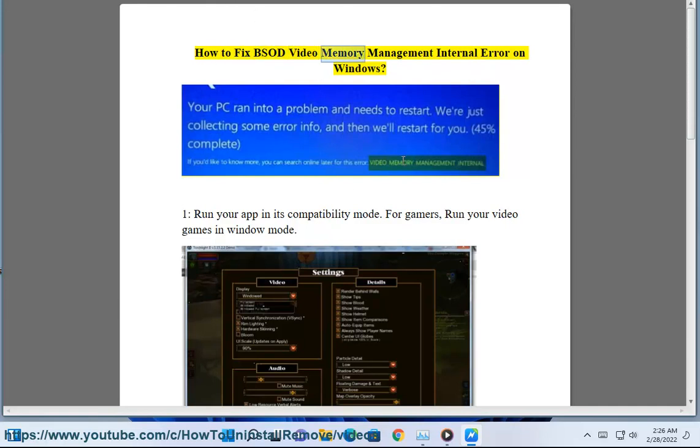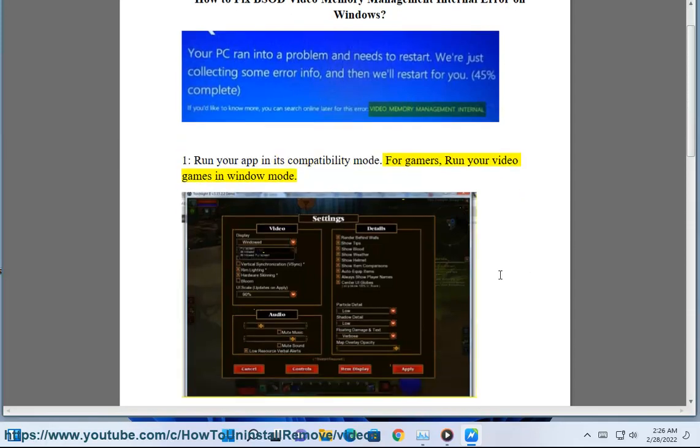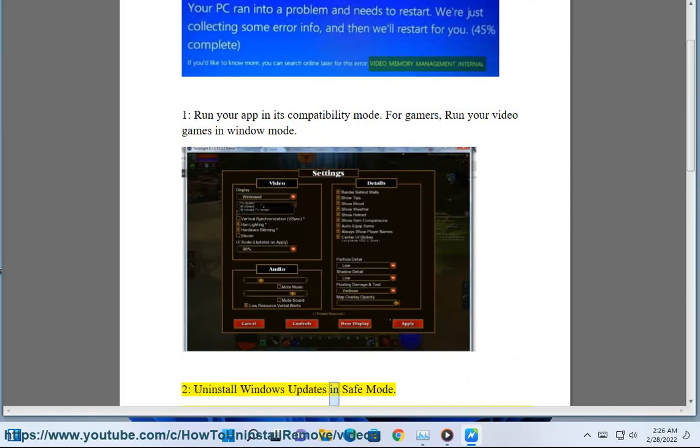How to fix BSOD video memory management internal error on Windows. 1. Run your app in its compatibility mode. For gamers, run your video games in window mode. 2. Uninstall Windows updates.